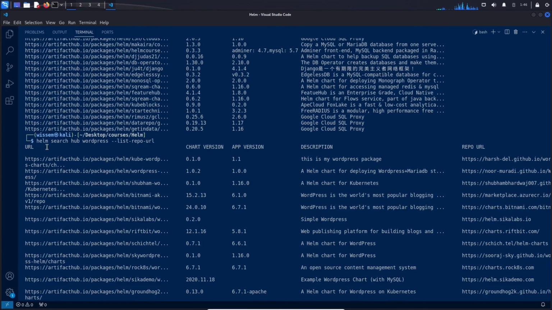So here, in addition to the URL of the documentation page, the chart version, the app version, and the description, we get for each chart the repository URL. And we will need this repository URL if we want, for example, to add this repository to our Helm client.